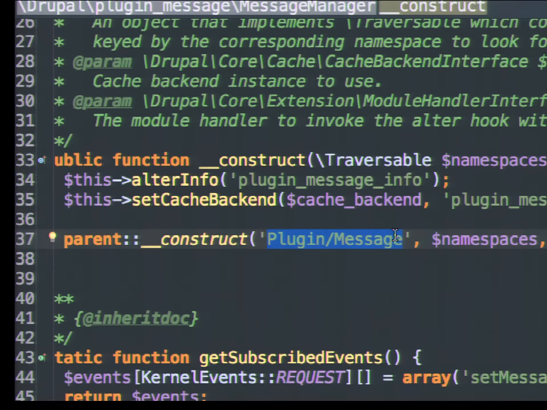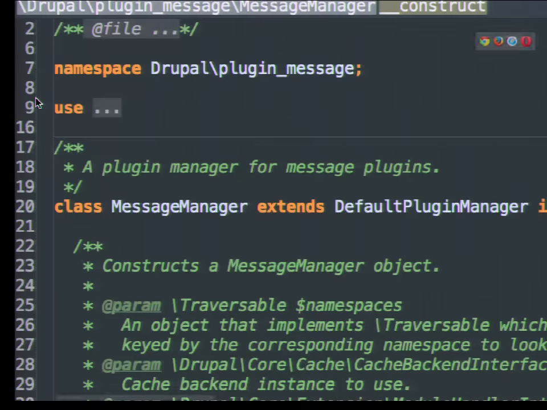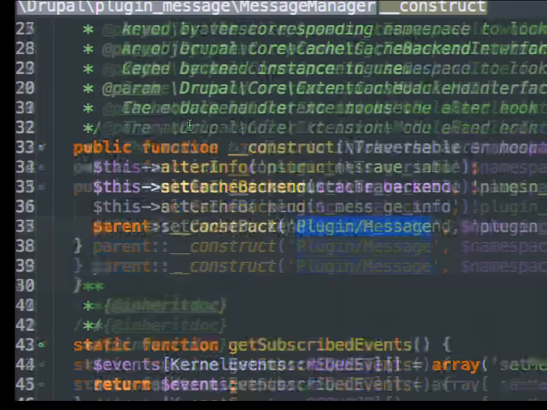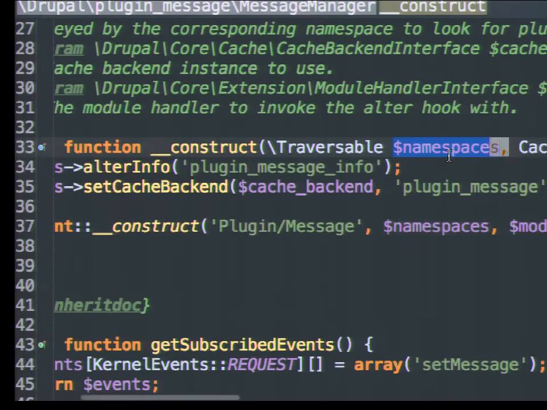Is everybody familiar with namespaces? I've said that a lot and not explained it once. Namespaces are these guys. See how it says namespace Drupal plugin message up there? That's the module in which this code exists. And so every module registers one of these. Every Symfony component registers one of these. Drupal registers a few of these. And these all get passed to every single plugin manager as $namespaces. And it'll iterate over these and check for a subdirectory structure of plugin message. And if it finds it, it knows that it might have plugins that are eligible for this plugin type.